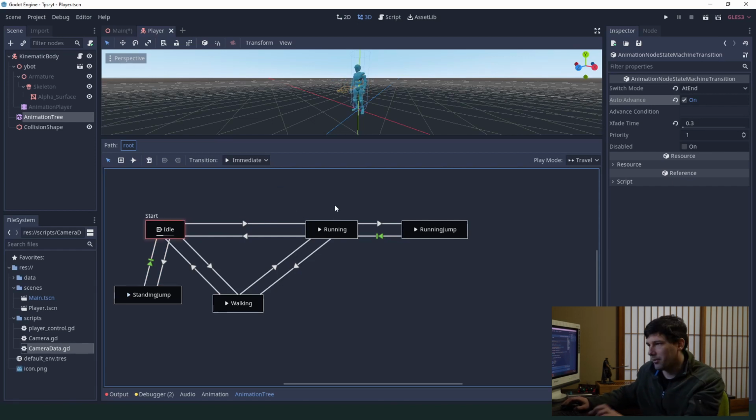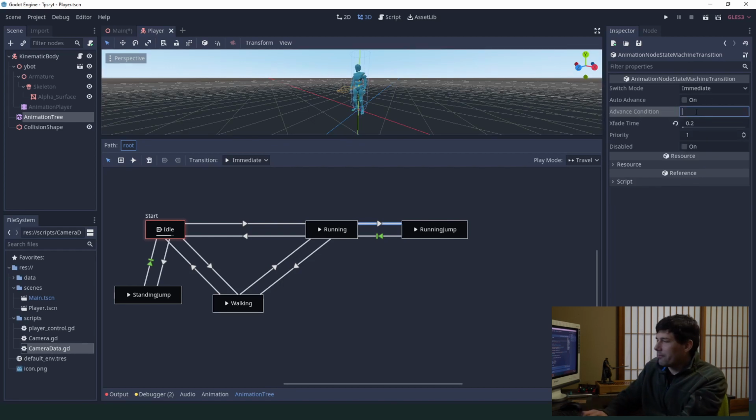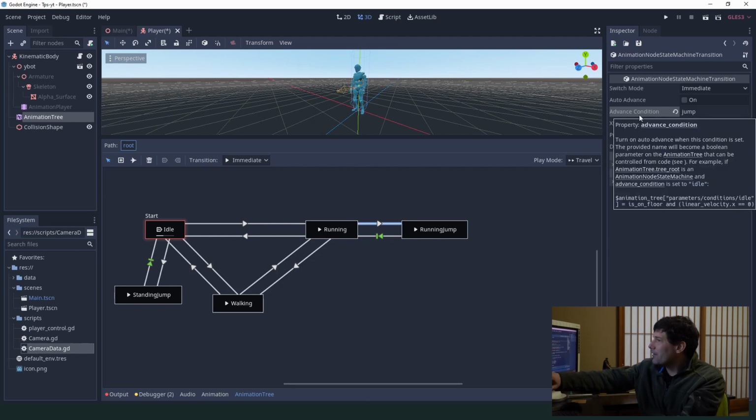Now, the interesting part is that I don't want to care about where I am when I'm jumping. I don't want to have to say, if you're running, go into running jump, and if you're idle, go into idle jump. There's a way to do that I just figured out. You can put an advanced condition, and if the condition is true, it is going to automatically transition to this. So I'm going to have this called jump, and this, as the documentation says, is going to create a parameter, the name that you set it, and it's going to be a Boolean, and if the Boolean is true, then the transition is going to happen.